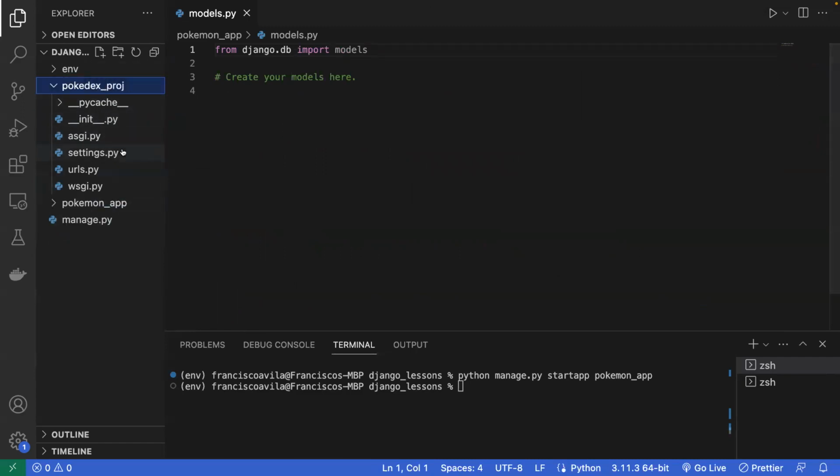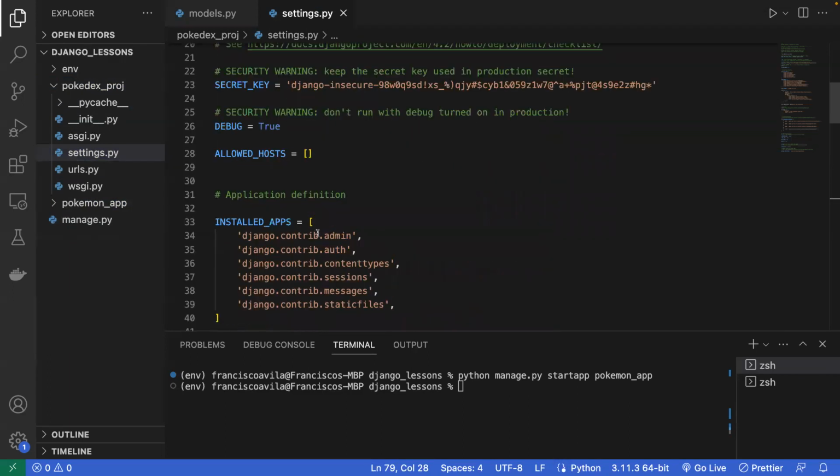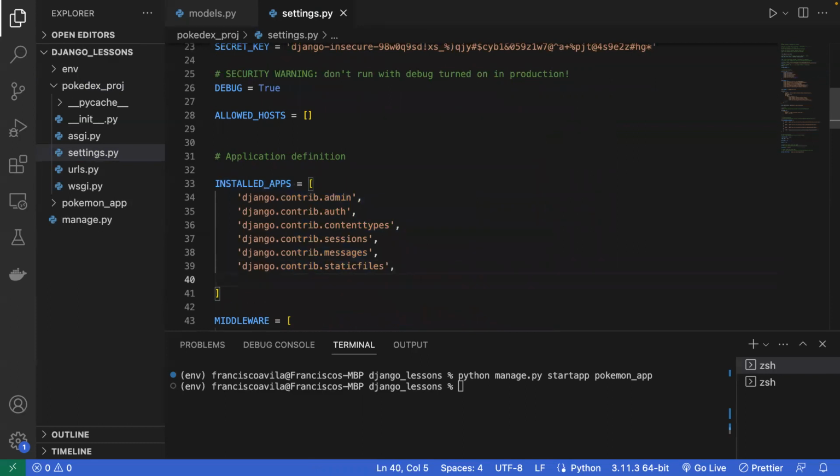So now that I created this app, inside of Settings.py, I need to make sure I add it inside of my installed apps. Otherwise, I won't have access to it. Right? I have this Pokemon app, but currently my Django project has no idea it exists. Even though I used it with the same manage.py, my installed apps has no idea it's there. So I'm going to go ahead and add it.